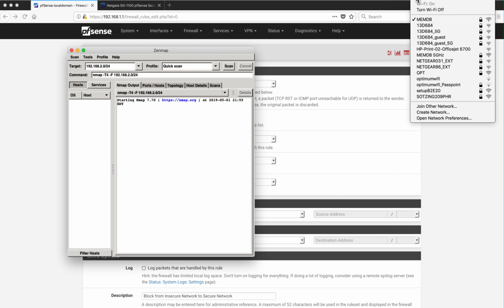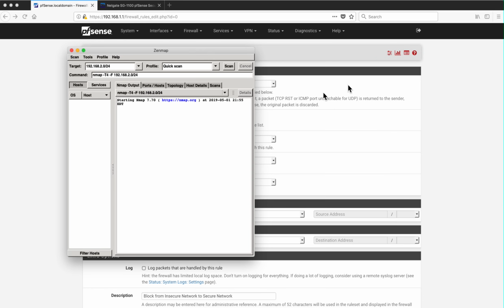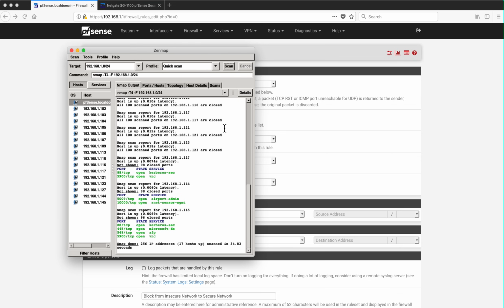Let me actually switch to my OPT network. That is now enabled. And if I do a scan of the other network, let me actually go here and put that in and do a quick scan. I should be able to see my scan progressing and detecting devices in the other network. And here they are. These are all the addresses of all the devices that I have in my IoT unsecure network. So it's working as expected.